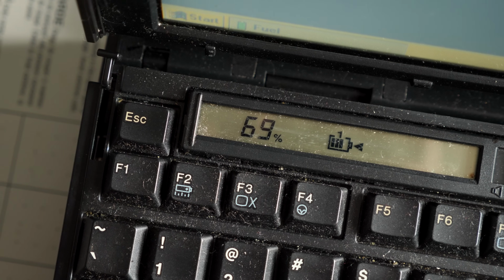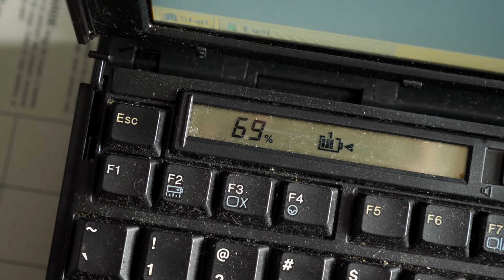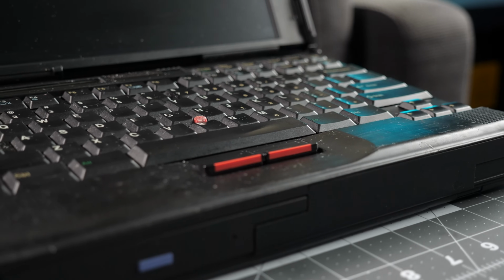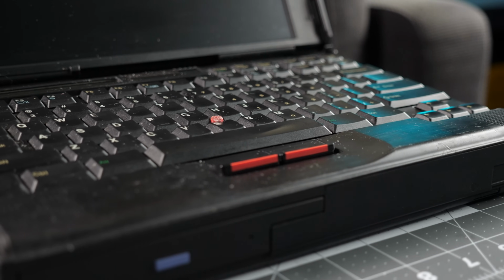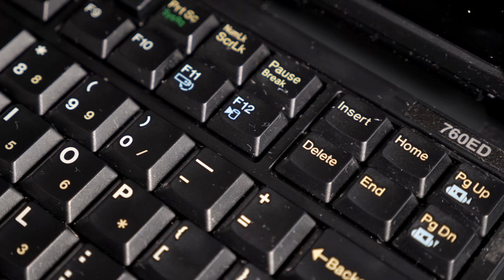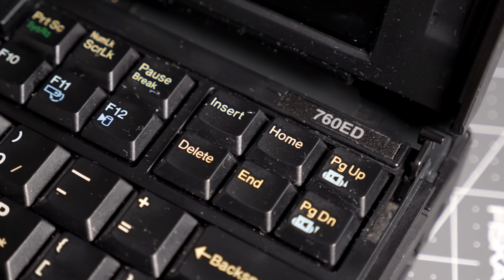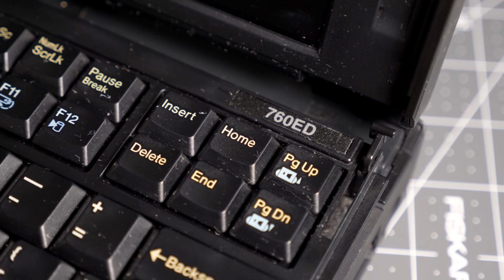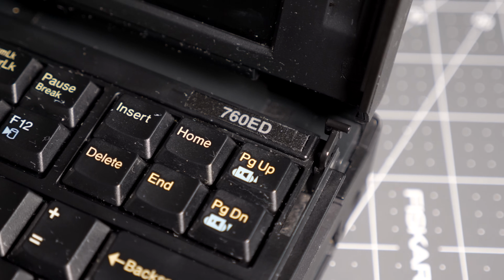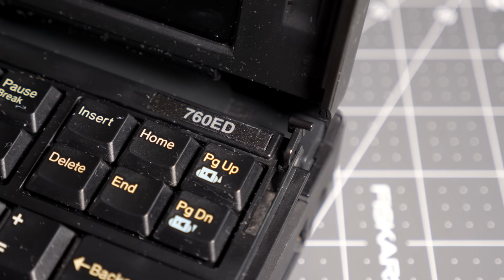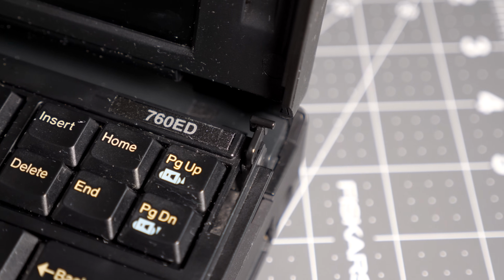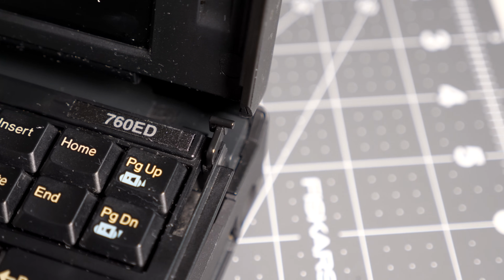Would I recommend you go out and get one of these now if the specs or whatever are interesting to you? Yes and no. If you're a collector of ThinkPads, I think you probably should have one just because of the whole TrackPoint keyboard thing. That was pretty unique. Maybe not necessarily the ED series specifically, but a 760 of some sort.